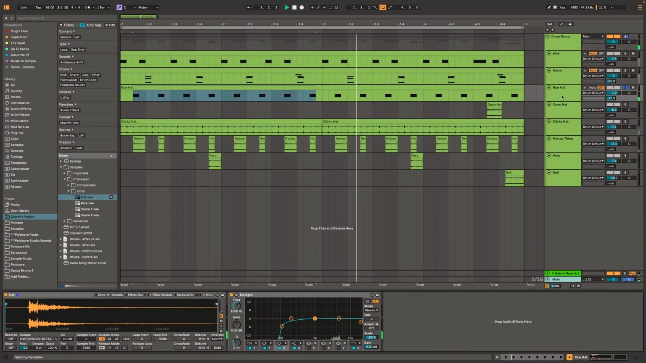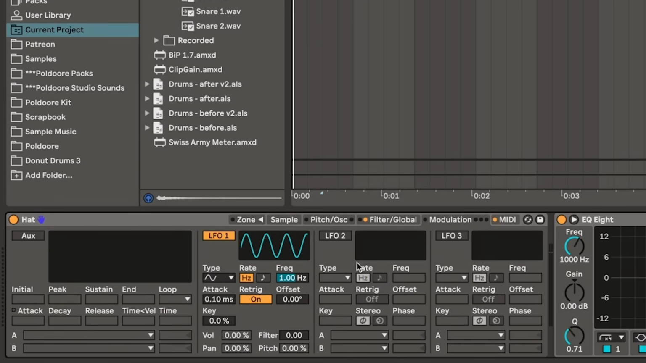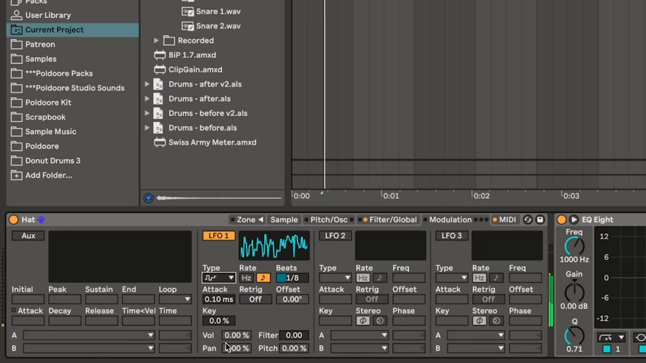Let's do a similar thing to the pitch of the hi-hat using the built-in LFO in our sampler. For this, we'll head over to the modulation tab and use built-in LFO 1. By setting retrigger to off, the LFO won't restart with every hit, and we'll set the LFO to 8th notes and select a random waveform.